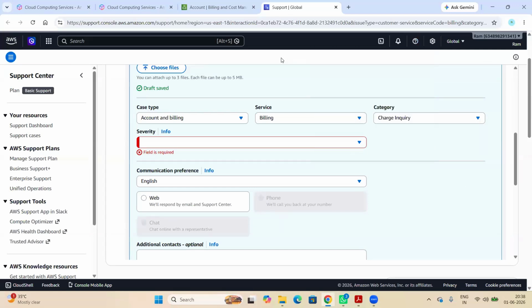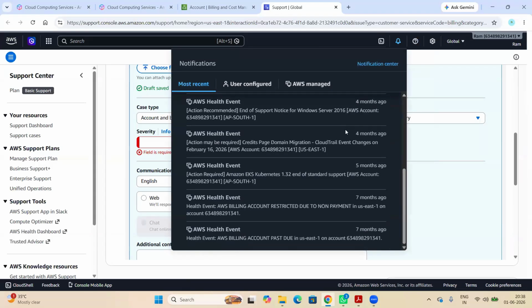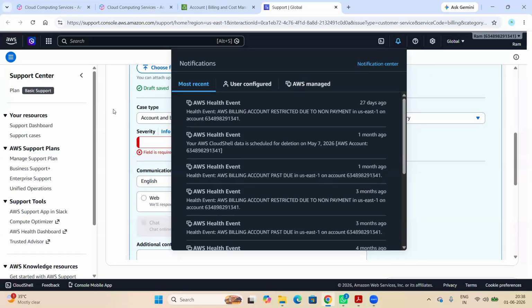So there is a bell icon, right? This bell icon is a notification tab. Look at here, these are all notifications available. For example, we are working on the networking part, and the network is not accessible, or our network is giving performance issues or any other issues. So here you can check notifications.